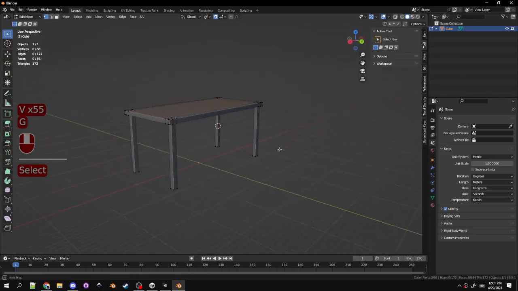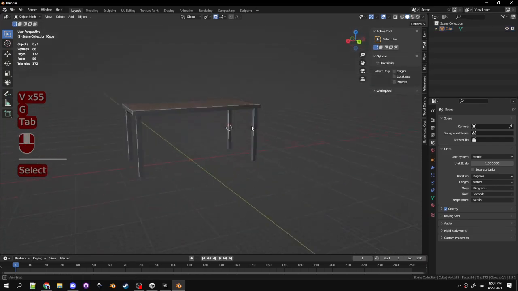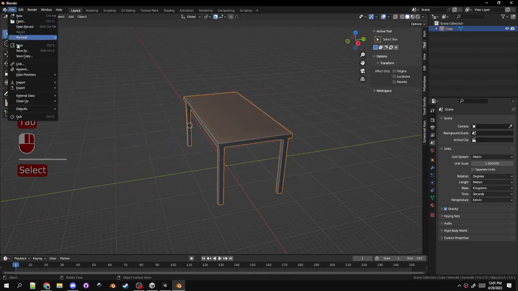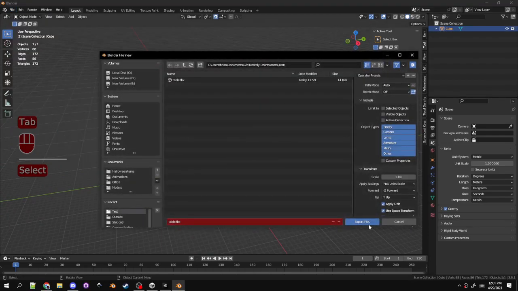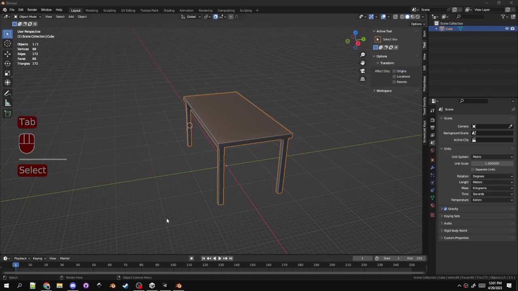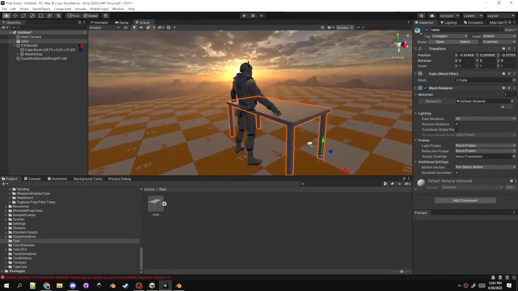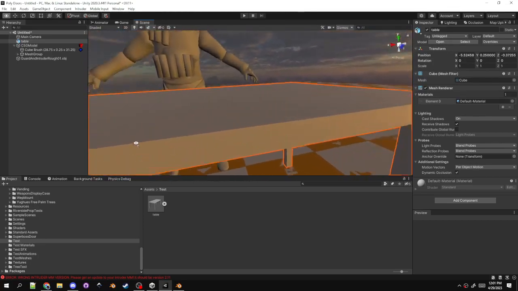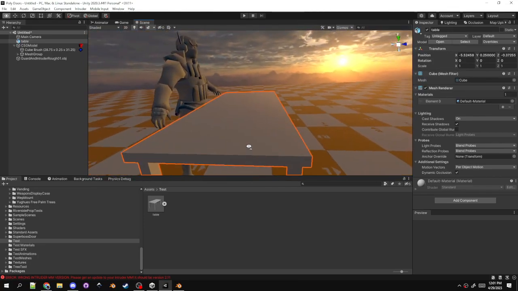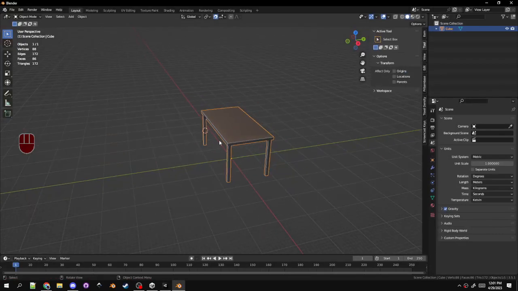Bam. All right. All done. Now we re-export this again. Re-exported the table. Bam. Now it's waist height. Perfect. Waist height here. Now we need to put a texture on it, right?